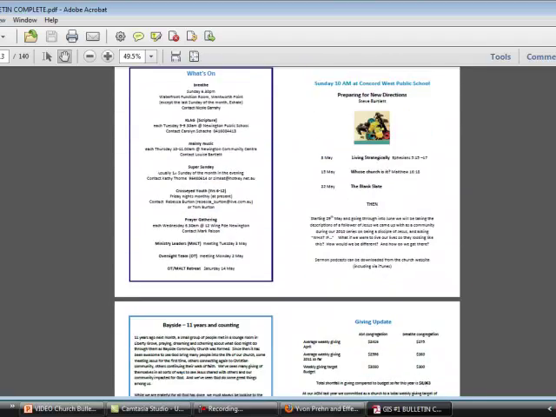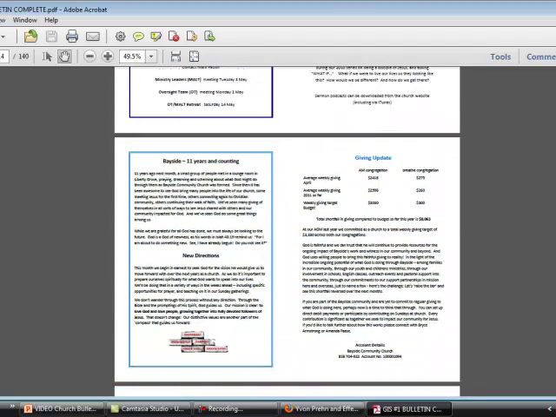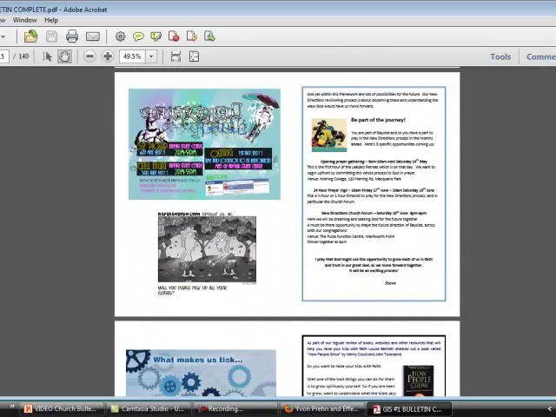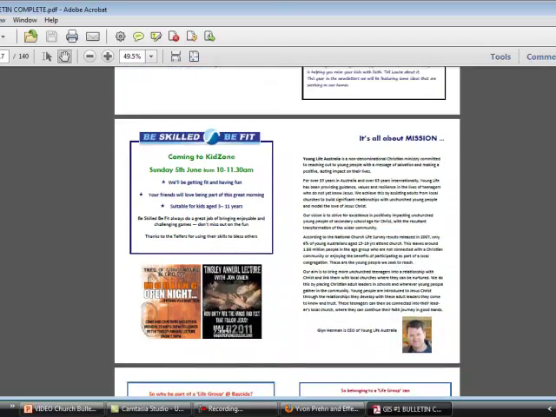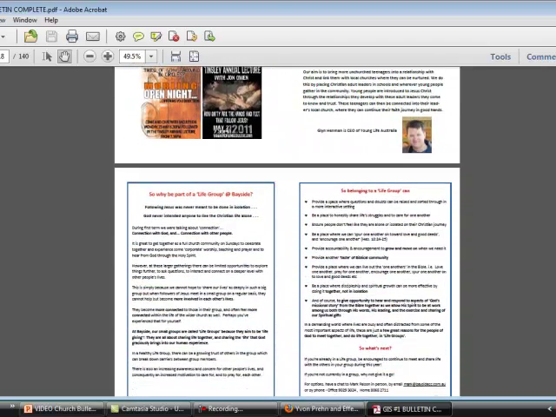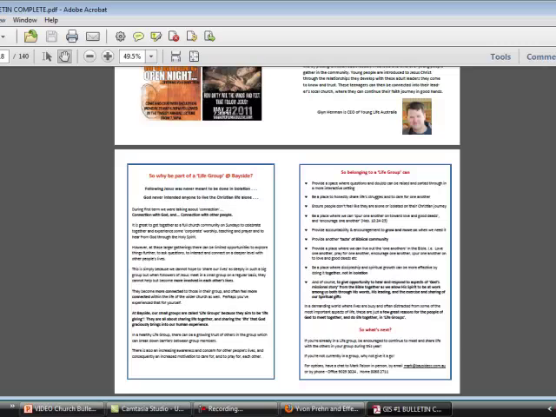Just explaining different things that are going on. Very attractive bulletin. And so you can go through, you can read it. It's just fun, too, to see how different churches explain things. Here, for example, they're talking about what does it mean to be part of a life group, and they tell you all about that.